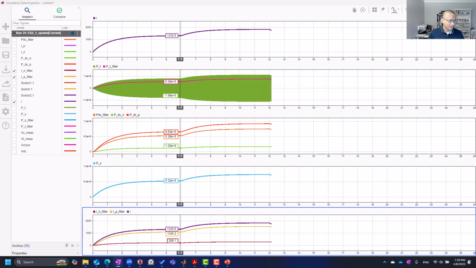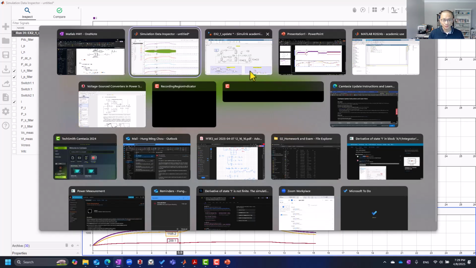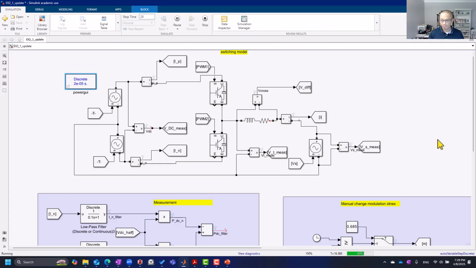All right. So this is something I want to talk about for this example, example 2.1. Okay.